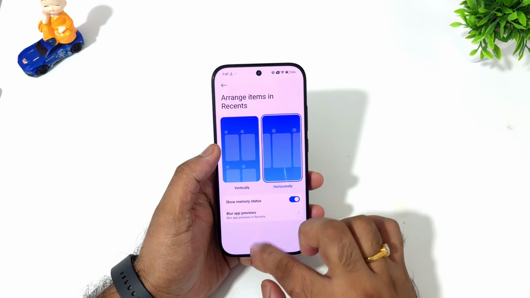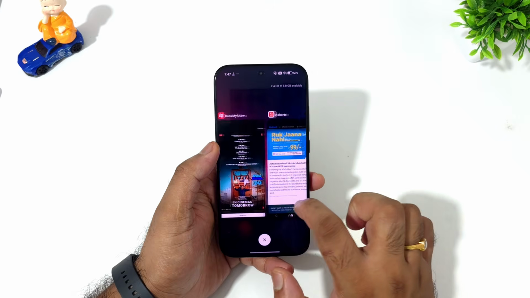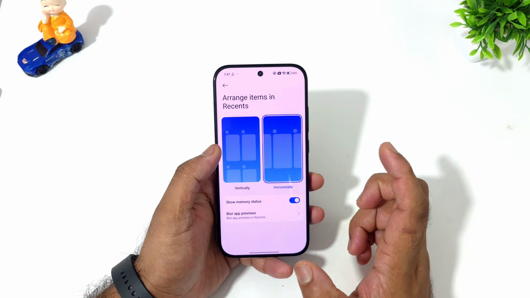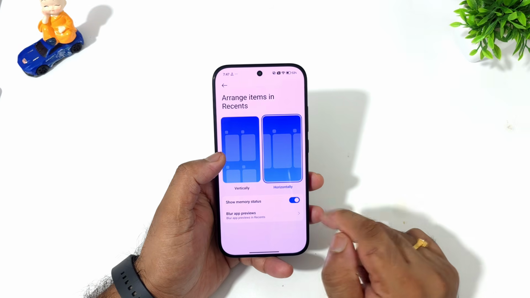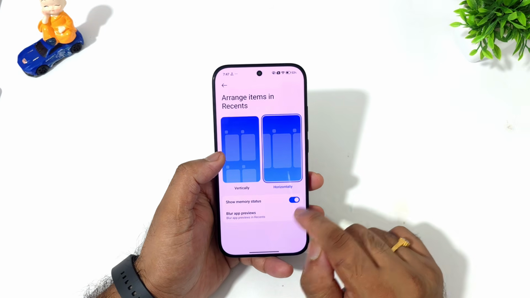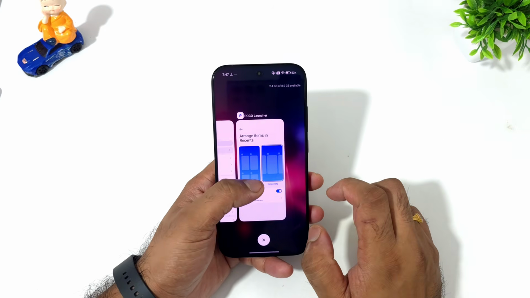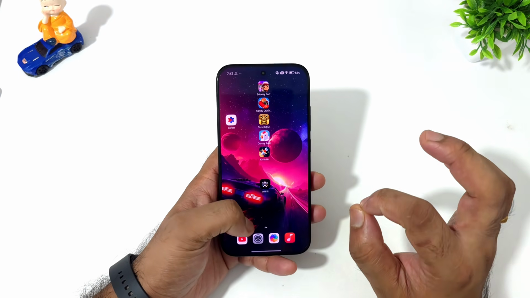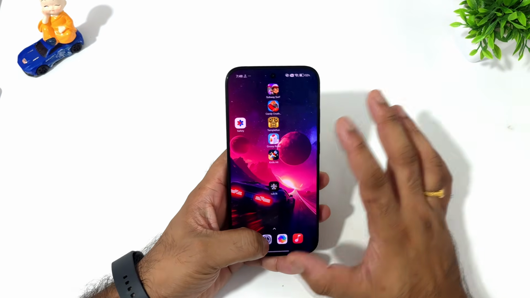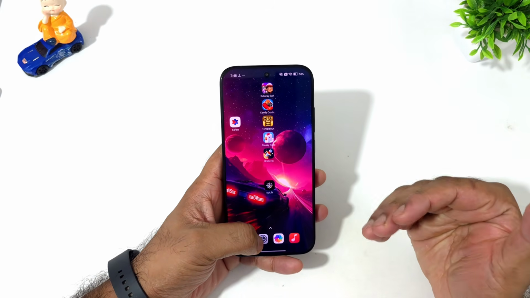Next is multitasking. Right now you can see the multitasking menu and how it is organized. If you want a different kind of style, you can use that, or you can use this one. Mostly I select the show memory option to see how much RAM is available and used. That's also pretty useful. These are the customizations in the home screen settings, just the home screen. These are the few settings you can choose from.